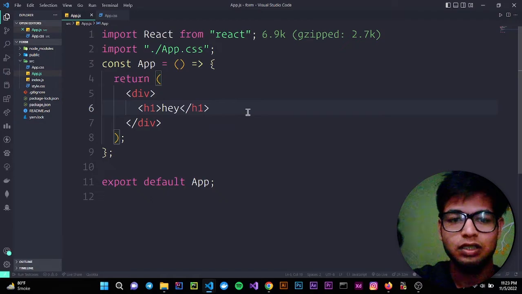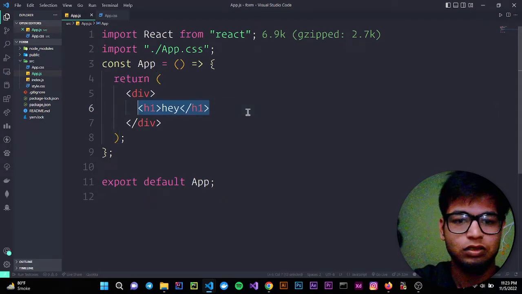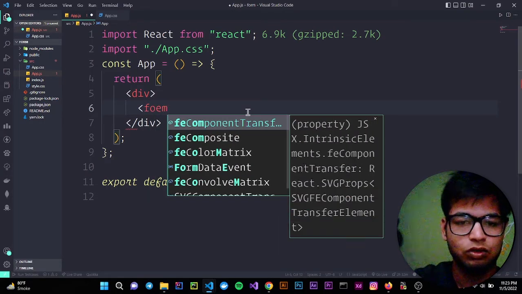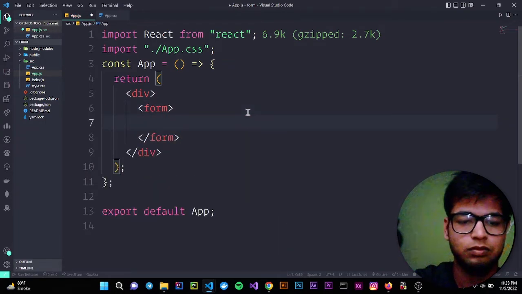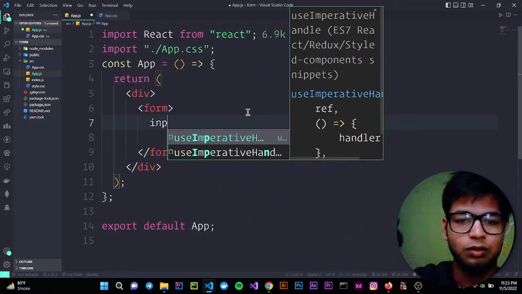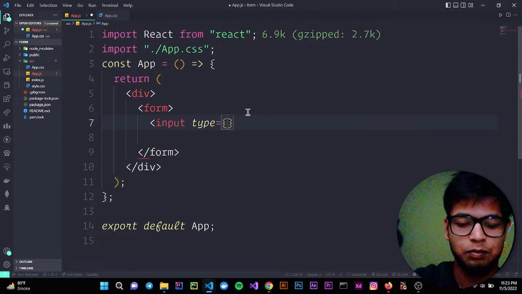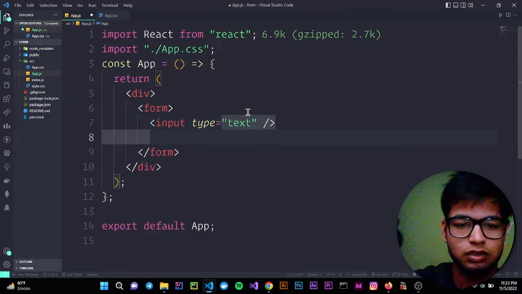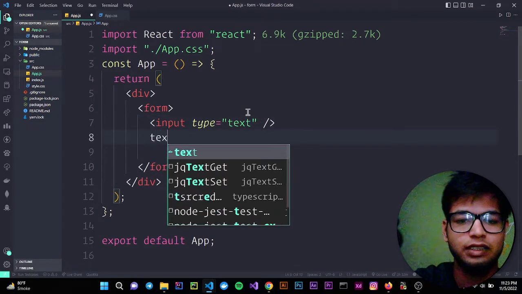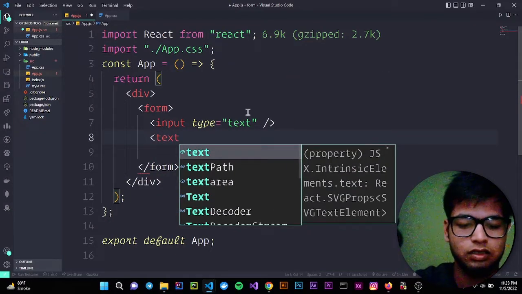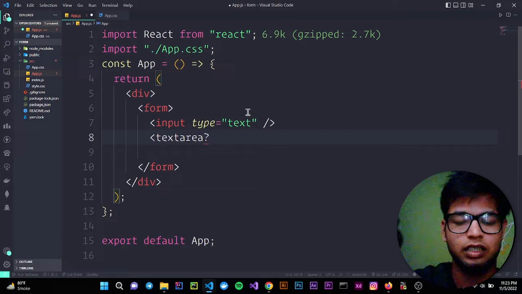So we are in my VS Code. Now let's make a form. So just erase this, type form. Let's take one input. Type text. Close this. Let's take a text area.